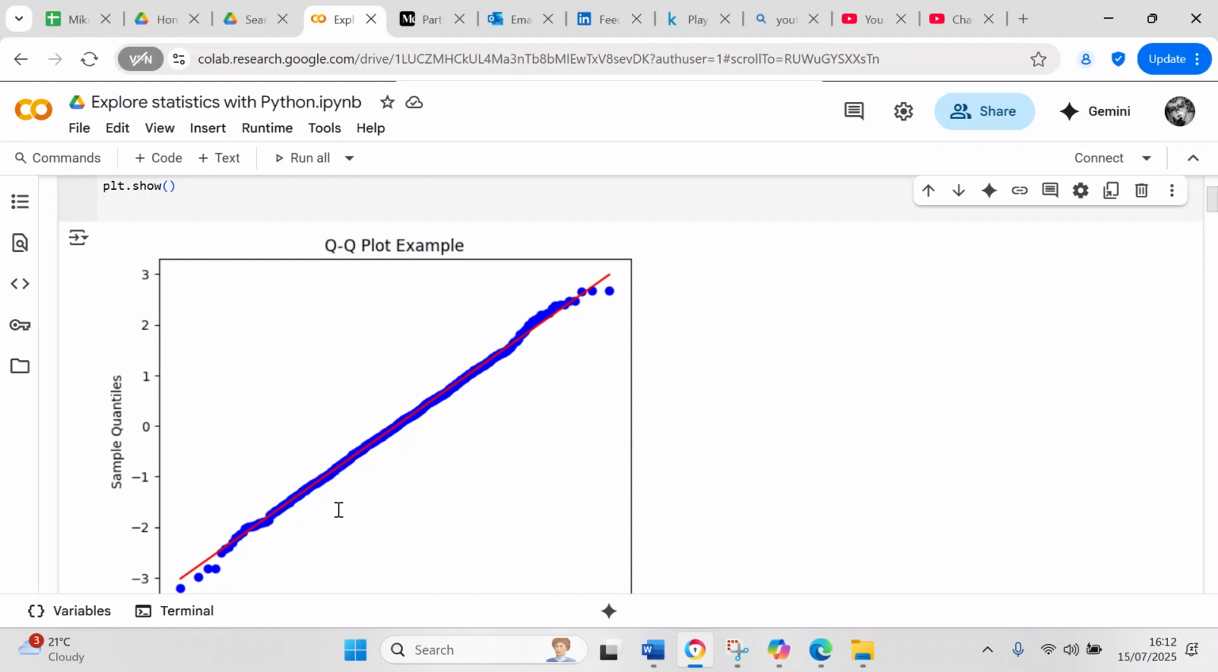But you can look up numpy to create different distributions, and you can look at stats for the QQ plot to compare it against other distributions as well. But that's what your QQ plot looks like. And this is a good QQ plot because it's along the lines of a normal distribution.